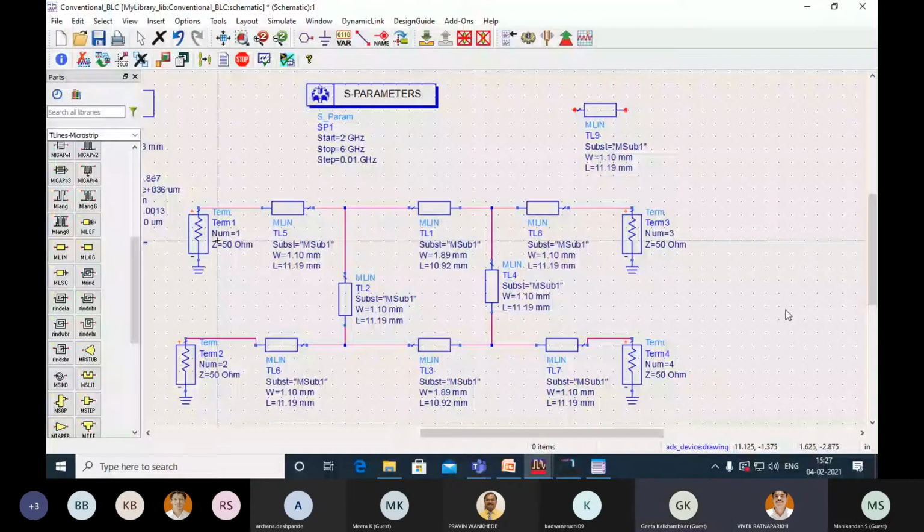Now I need one 35 ohm line. So I again take the same line, Control C, Control V, and I will just change its width and length. The width is 1.89, and the length this time is 10.92. I'll simply copy, Control C, Control V this, and interconnect all the T's as I have connected. So your structure should look like this. The 50 ohm line has 1.10 mm width and 11.19 mm length.